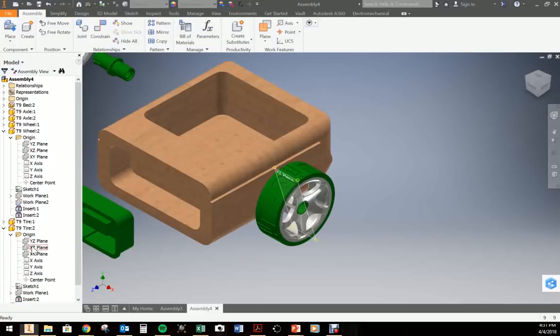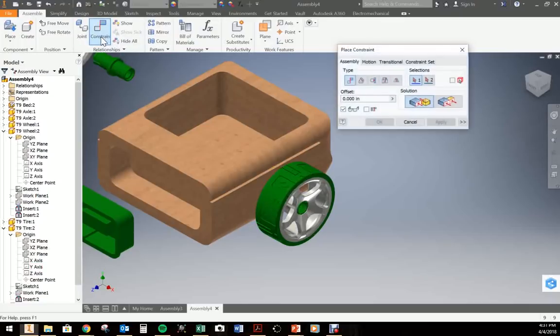Now I don't have to make these visible in order to mate them. In fact, I'm not going to because I don't like messing with them. I can see them just fine here in my browser, and that's how I can find them. So I'm going to use just a regular mate constraint. I'm going to click on the XZ, and I'm going to come up to the wheel and click on its XZ. You can see my mouse there in the browser, and it got that click that I wanted. Apply.